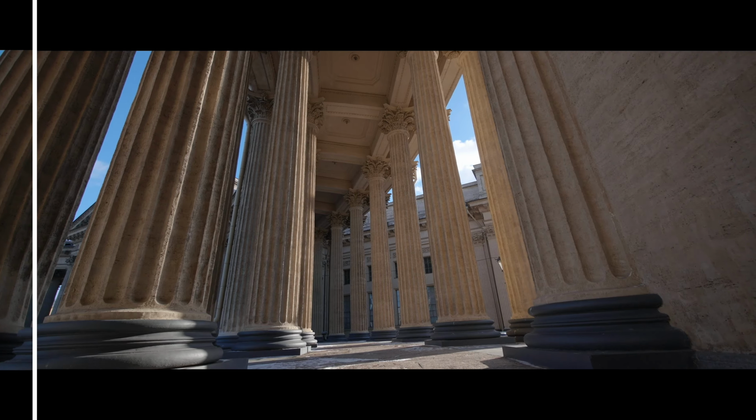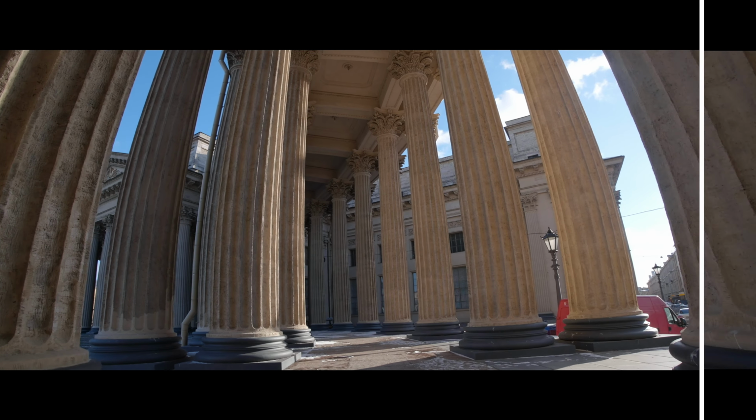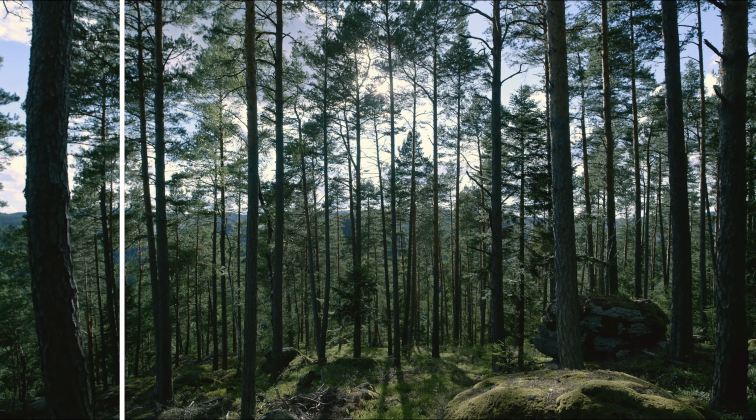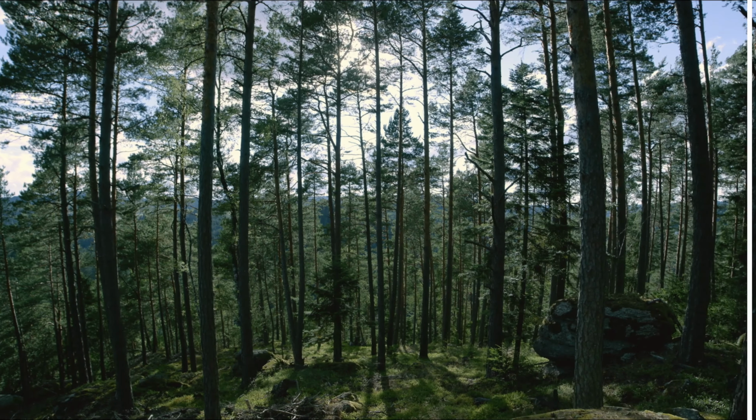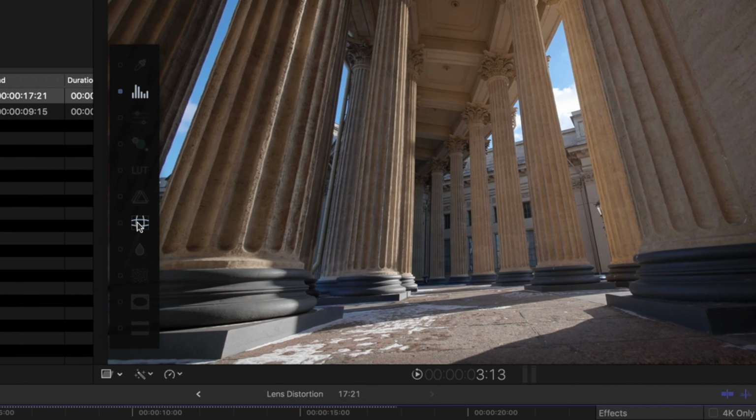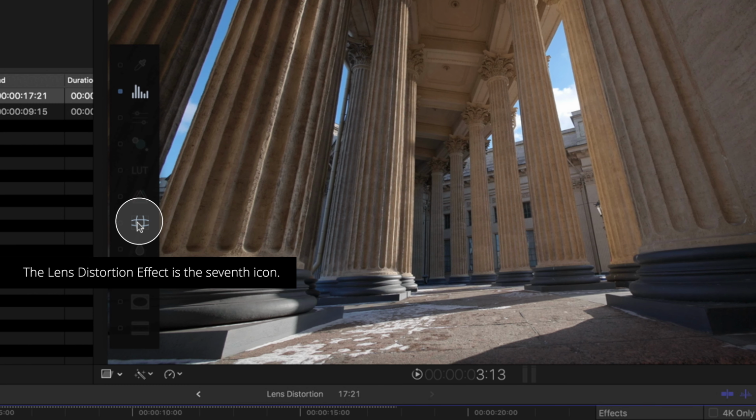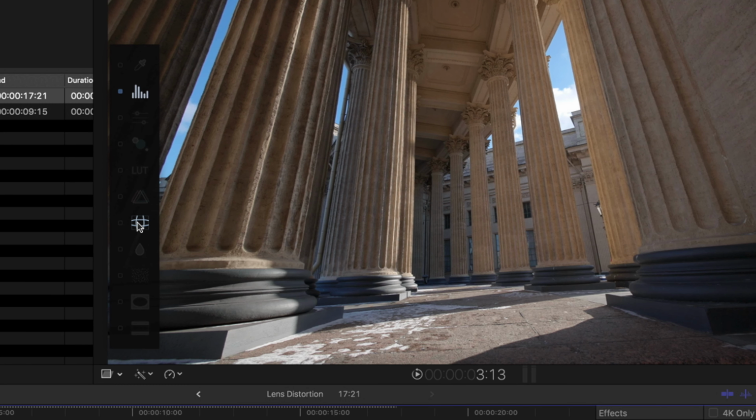The distortion effect in mFilmLook mimics the look of barrel distortions based on the curvatures of some lens construction. The distortion effect can be found in the seventh icon of your on-screen menu, or in the inspector after applying the mFilmLook effect to your clip.